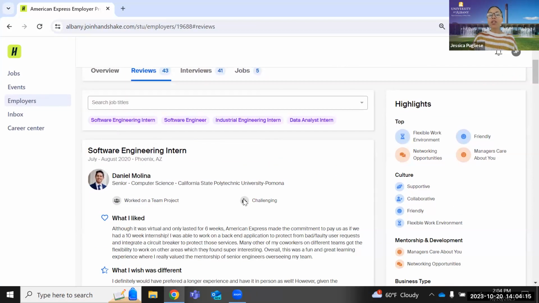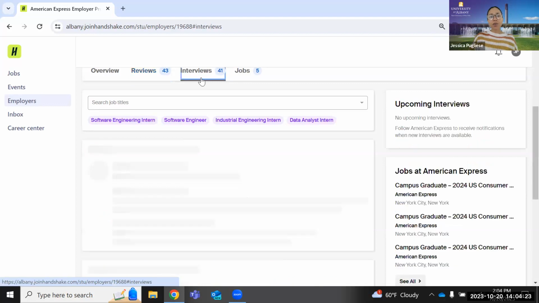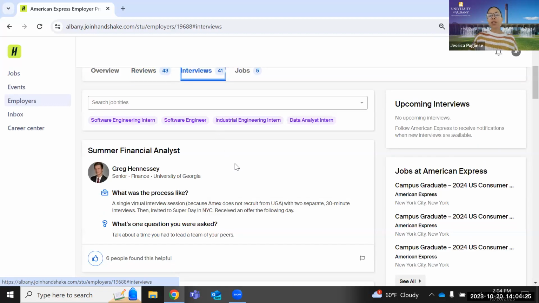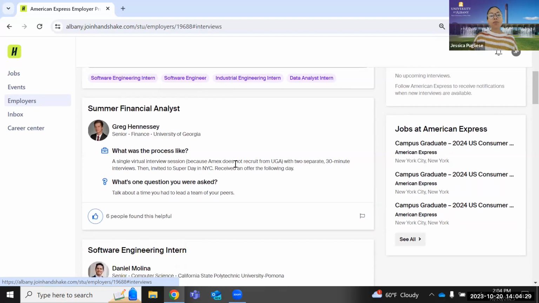So you get a real good sense of the things they worked on and the things they liked about their experience. If a student is asked for an interview, this interview tab is a really good place to go to do some prep, because students who have previous experience at that company will talk about the process and maybe give you a question that was asked during the interview process so that you can research and prepare.